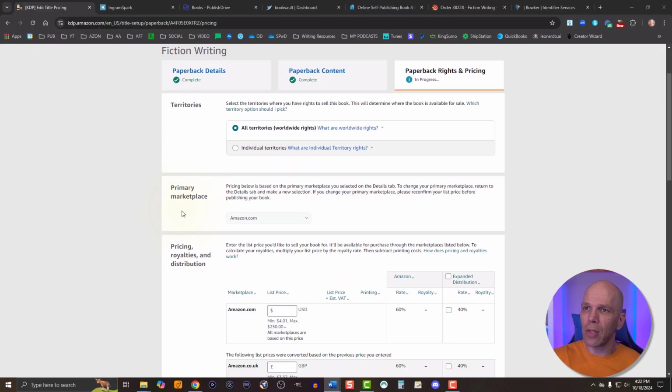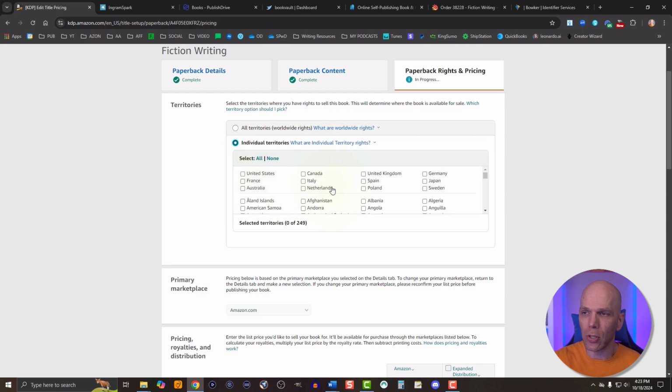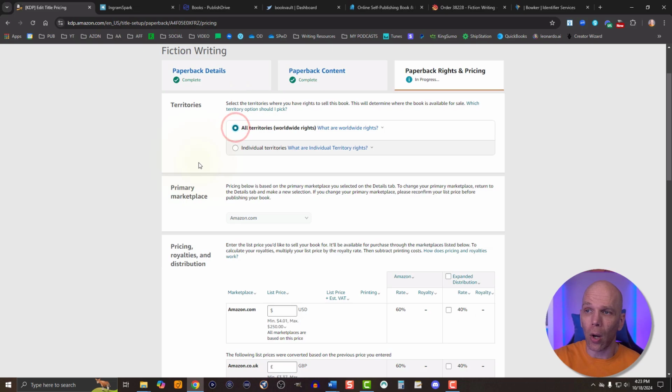Okay, our next step is going to be territories. As mentioned in the previous video, I'm going to go ahead and repeat this. The territories are where you have the rights to distribute. If you wrote the content, you produce the content, you own the content, then you get worldwide rights. In the event that you sold the rights in specific territories, then you would need to go through individual territories and select the ones that you do have distribution to. So we're going to go ahead and hit all territories.